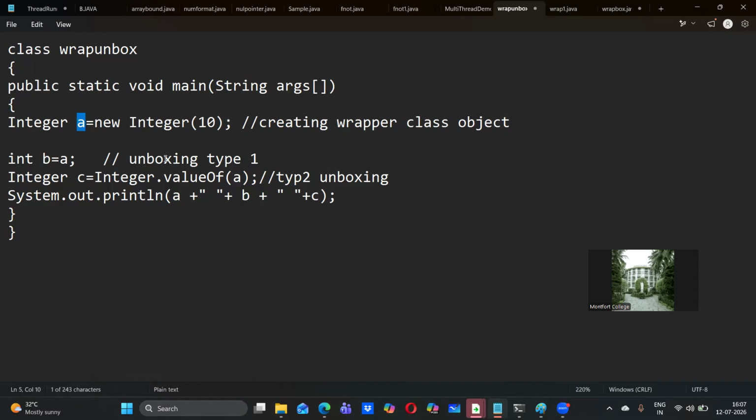And where we are doing unboxing is here, which means object A is a wrapper class object that we are assigning to an integer variable B. So this is an integer variable, and this is the wrapper class object. When we convert from a wrapper class object to an integer variable, that is considered auto unboxing. This is type 1.